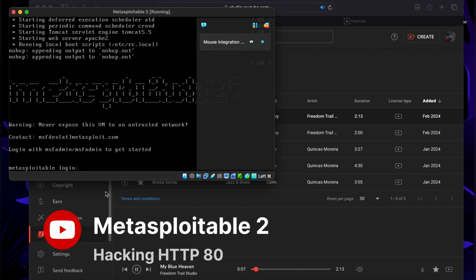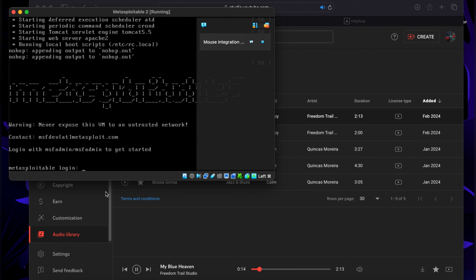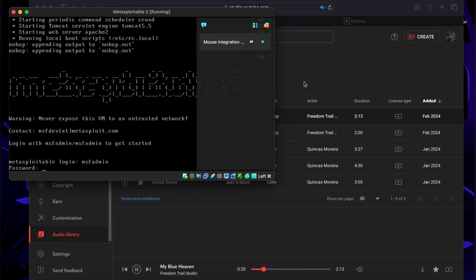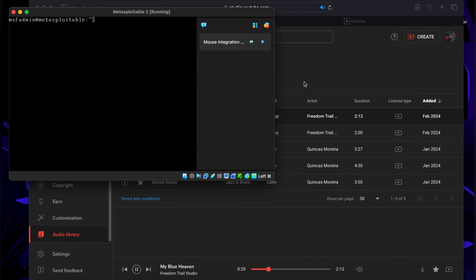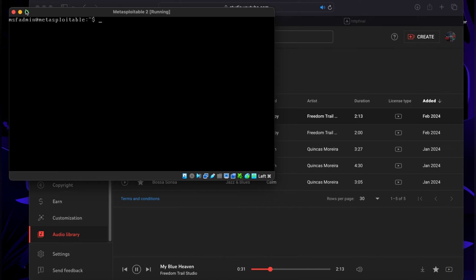Today we're going to have a look at hacking HTTP port 80 on Metasploitable 2. So I'll start by logging in, and we're going to be using Kali Linux for the operating system to attack this machine. So we're in on the Metasploitable 2 box. I'm just now going to set that aside.